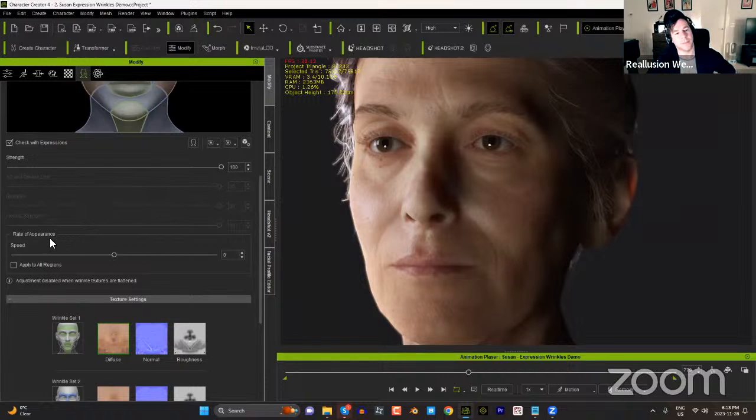But one thing I want to mention as well that's very important is rate of appearance. This is probably one of the more important parameters when it comes to the wrinkle system, and this is a speed parameter. So what happens here is if you have the speed very high, it's not going to take a very strong expression to make the wrinkles appear on the face. So say, for example, you have the speed value really low here. Your character can do an extreme expression like something like that, but the wrinkles are not going to appear very quickly.